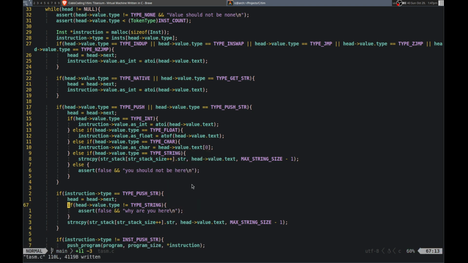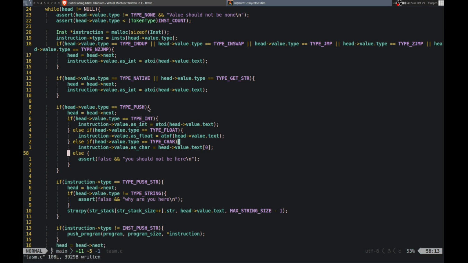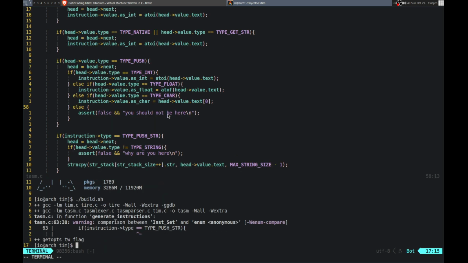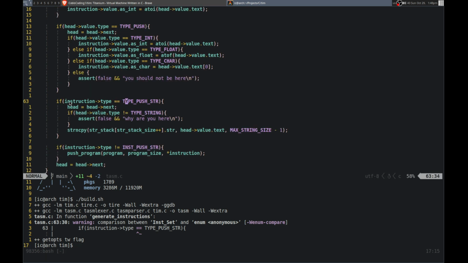And yeah, so we don't need that. Then that should work. Let's just get rid of this here, because now delete all that. And then right here, we can just get rid of this entirely as well. And then I'll make sure it works still. Alright, comparison. Let's see, type push stir. Oh yeah, so we want to actually check the head value dot type.